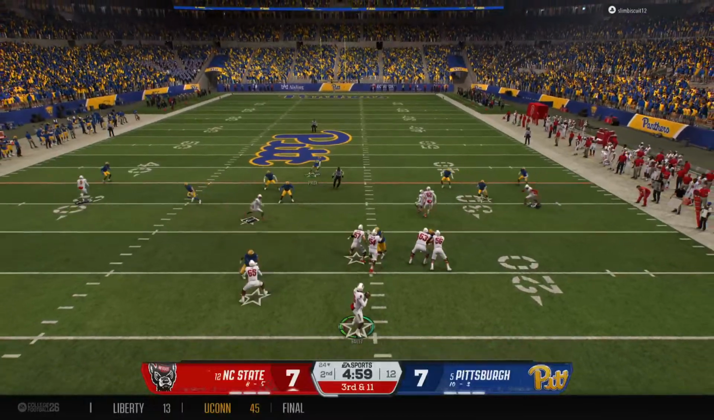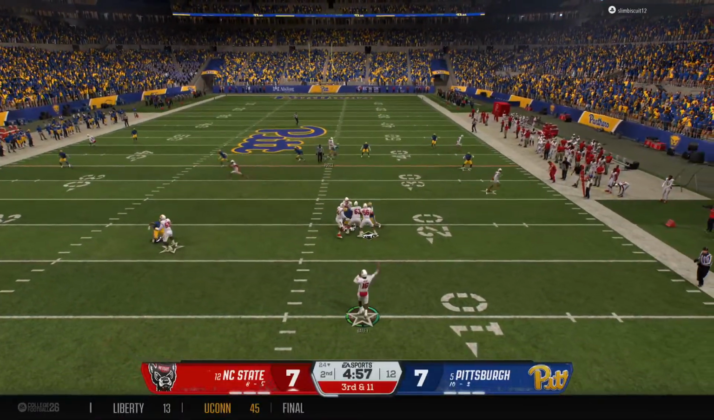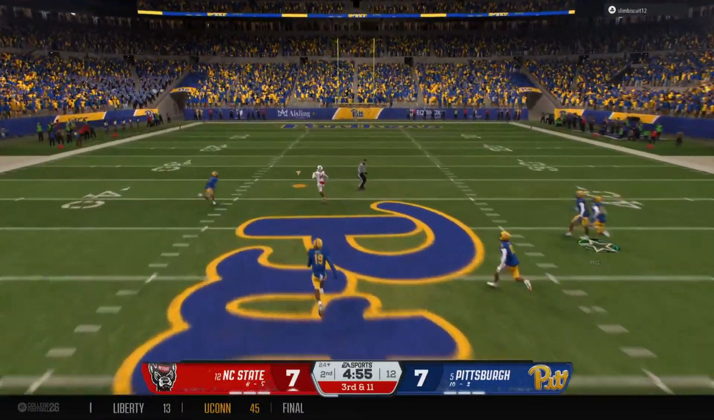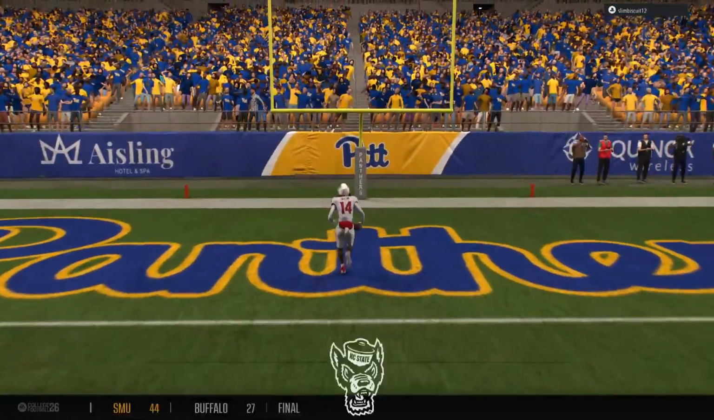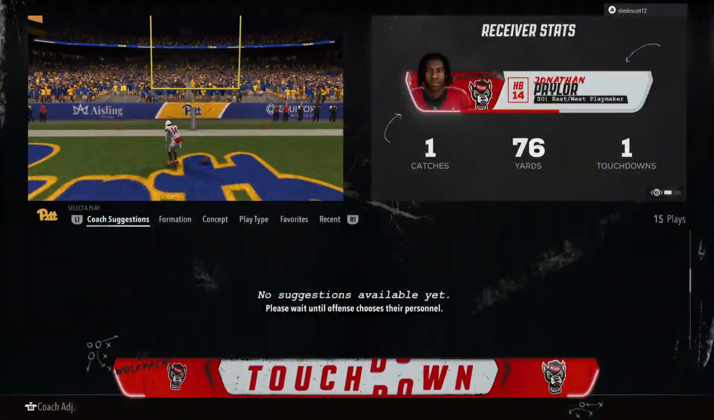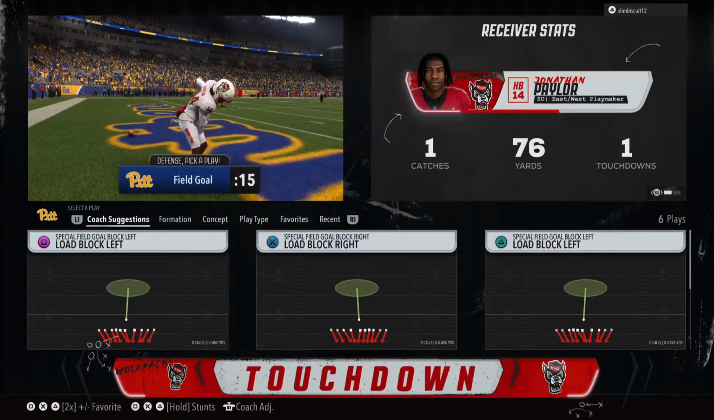To throw, it's Bailey. And they heave it deep downfield. That deep shot is caught for a big gain. All the way to the end zone. They couldn't catch him. Touchdown, NC State.